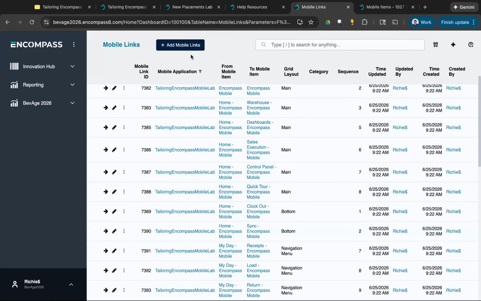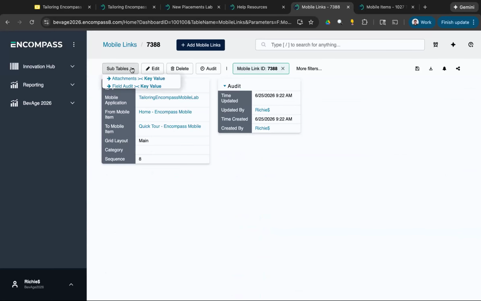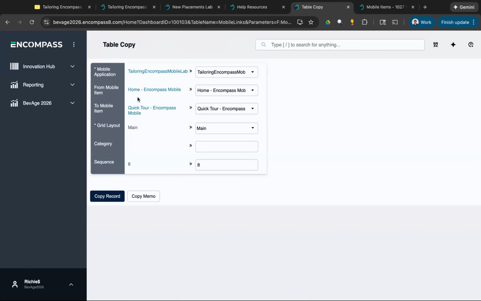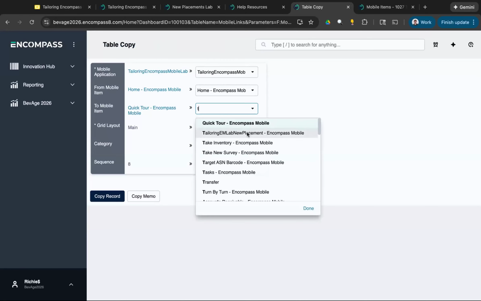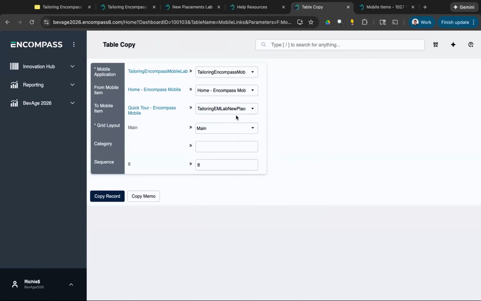Now, I'm just going to add this mobile link in and change where it's going. So we can add one from scratch. Just to show some of the functionality, I can come to this other mobile link and copy it, and I can say, actually, instead of going to the quick tour, I want to go to this tailoring Encompass mobile lab new placement that I just created. And I don't want it to have the same sequence. I want to change this to sequence 9.